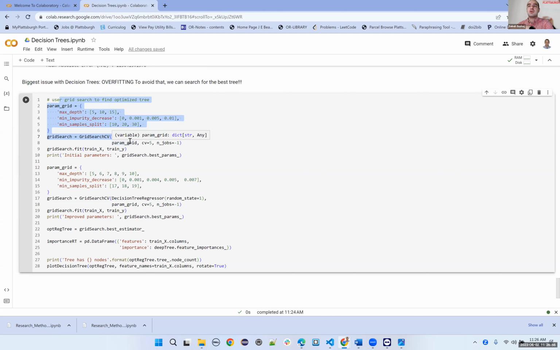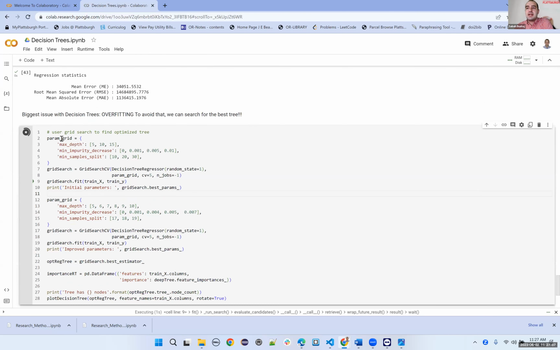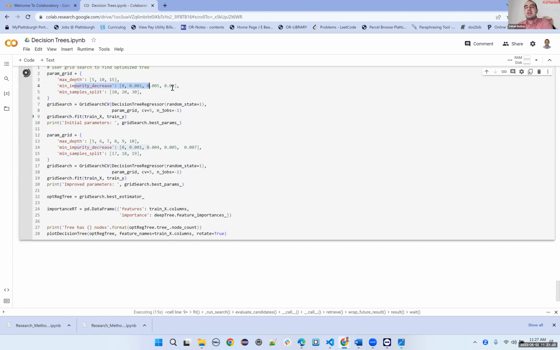Now, this can be time consuming, especially if you are providing many different values. So in this case, for example, what I'm doing here is saying to look first at these values: max depth can be 5, 10, 15. And I'm limiting it because I want this to be done in a timely manner. And then you can look at different impurity degrees, meaning depending on how pure a node, how pure a decision is.